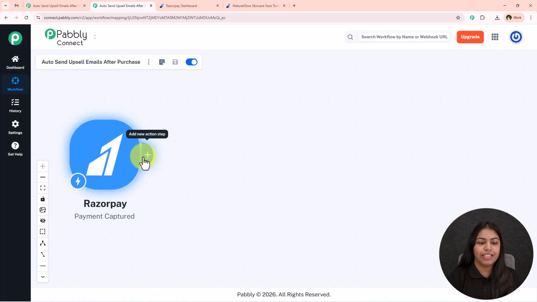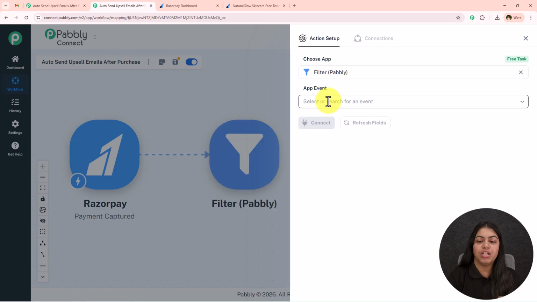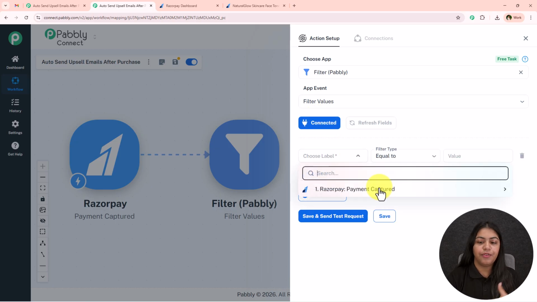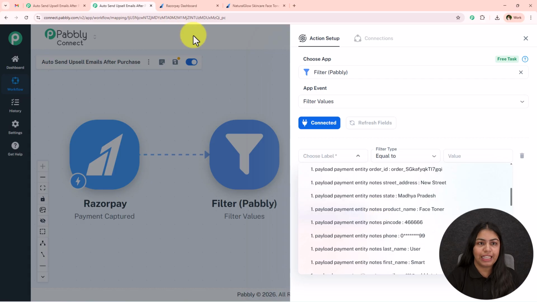workflow. For that, click on this add new action step, select the application as filter. It is a feature by Pabbly which helps you to add conditions. Select the event as filter values, click on this connect. For the label, I'm just going to choose the label. I have added a name of this product name right over here.